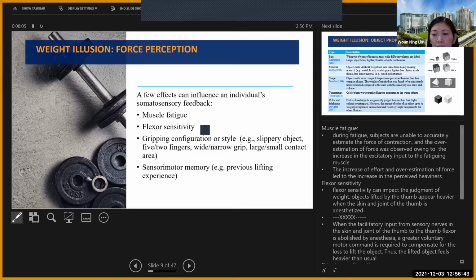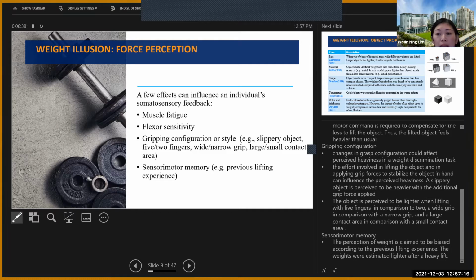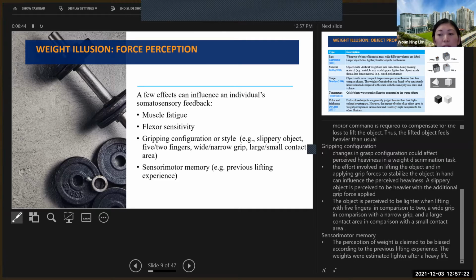Flexor sensitivity can impact your judgment of weight. When you lift an object with the thumb, if it is anesthetized, you will feel the object is heavier. Grip configuration or style will also contribute to these weight illusions. For example, when you lift a more slippery object, you need to apply more grip force to stabilize the object in your hand, so it will influence your perceived heaviness. A slippery object is always perceived as heavier as you apply more grip force to it.